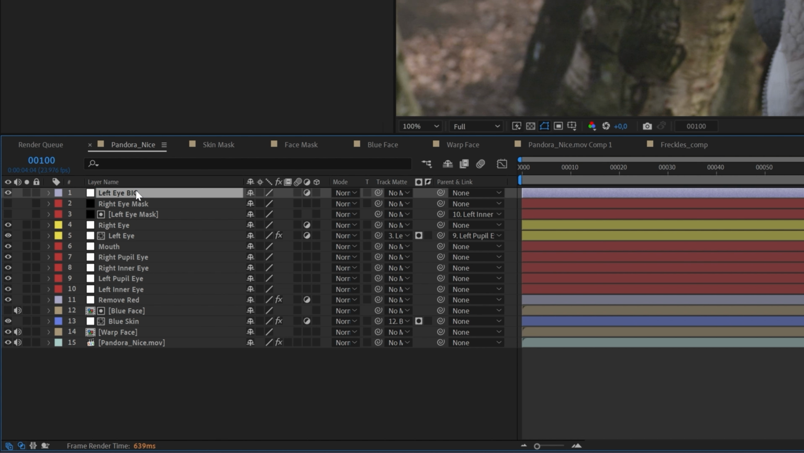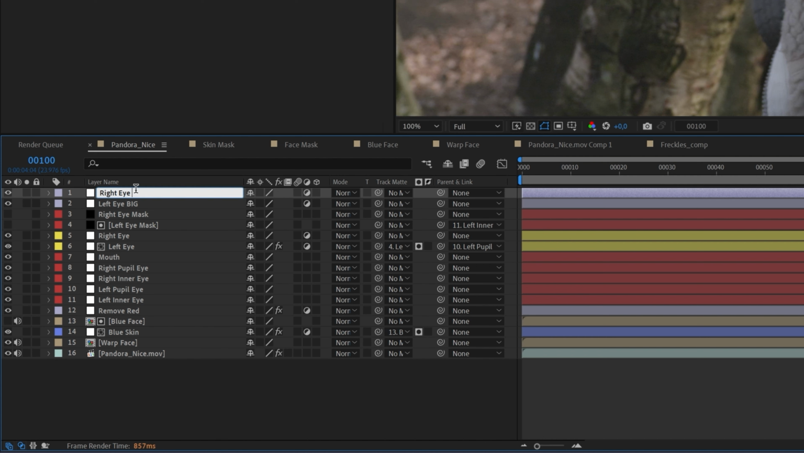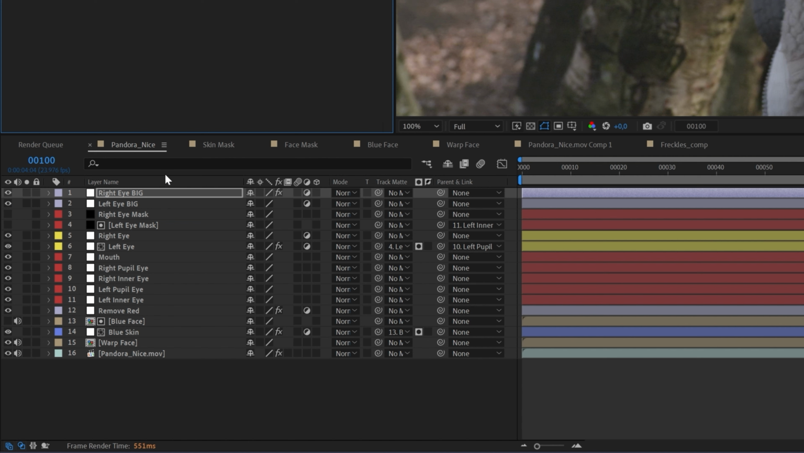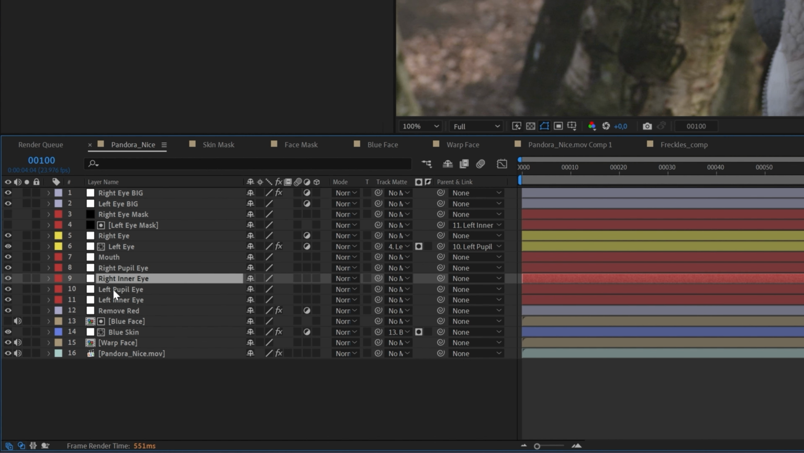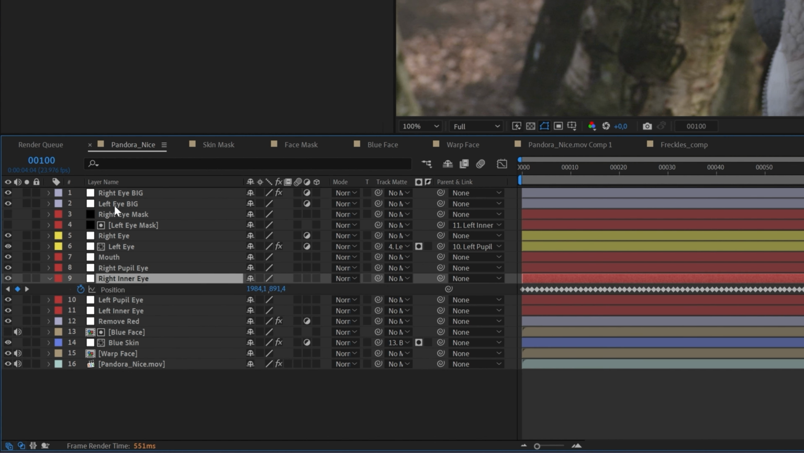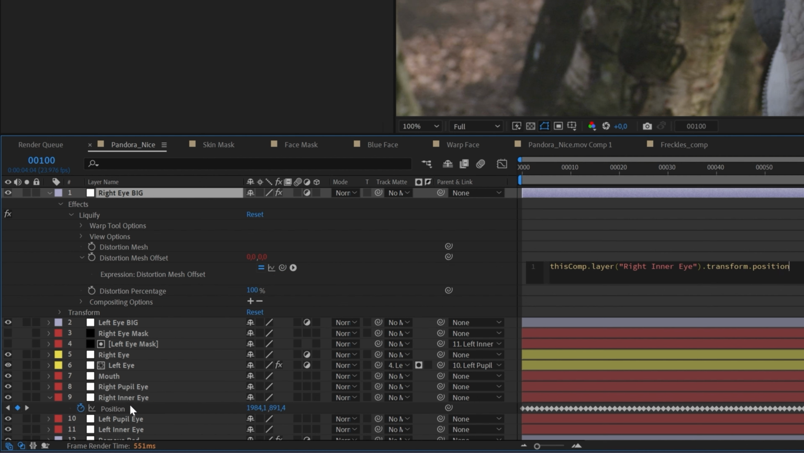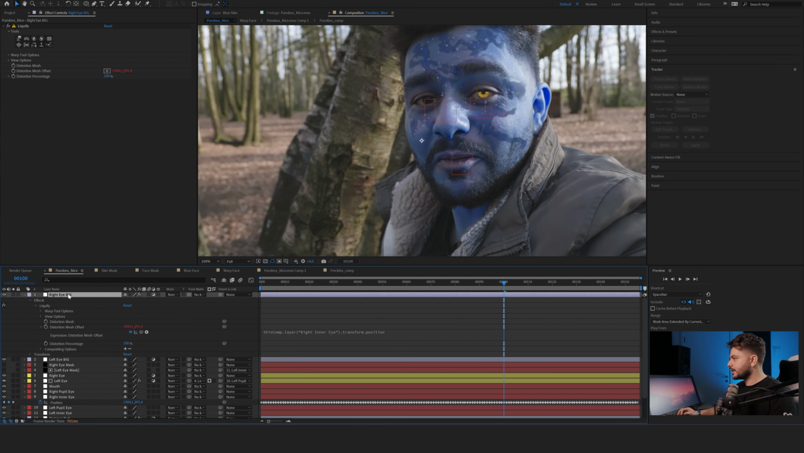Left eye big, right eye big. I'm actually going to add a liquify tool to both of these. But for the right eye big, I'm actually going to parent this to the inner of the right side. So right inner, go to the position. And I'm actually going to do something before we add anything. So go to the right eye big, go into the warp tool options, well, actually to the distortion mesh offset. Alt click on the stopwatch. And I'm going to parent this to the position of the right eye inner. So now the right eye is actually going to track the distortion correctly.